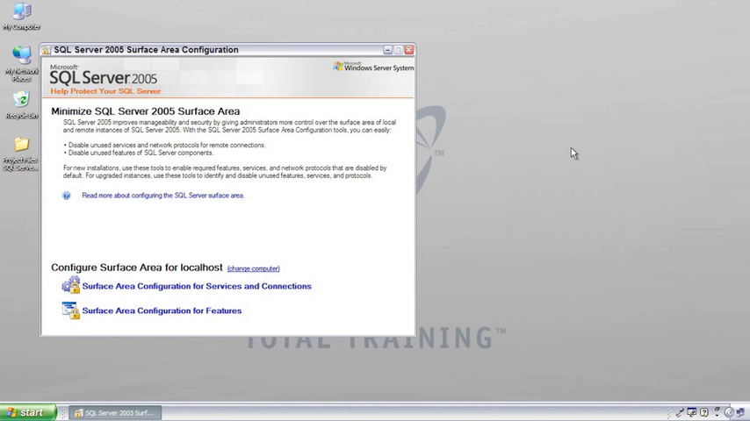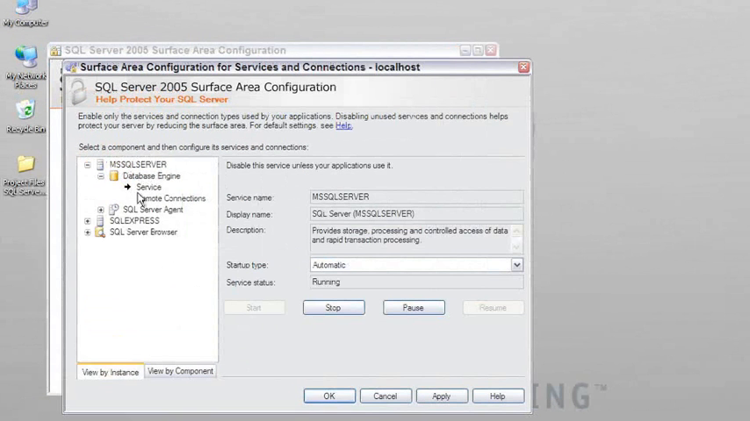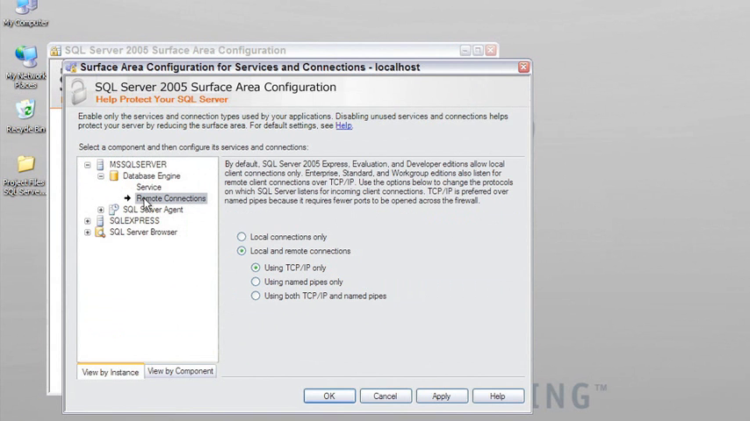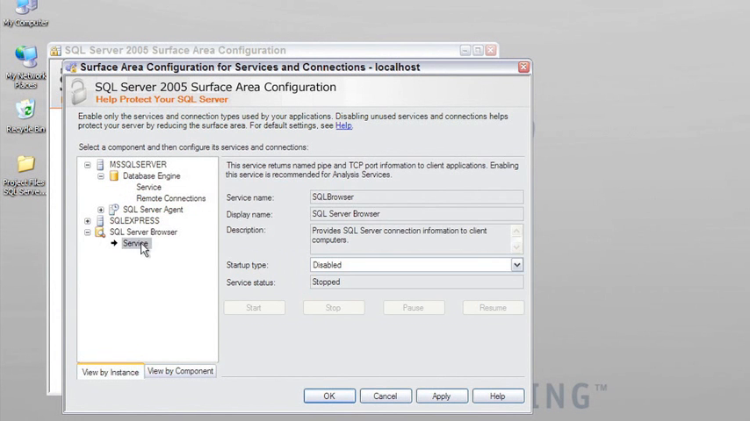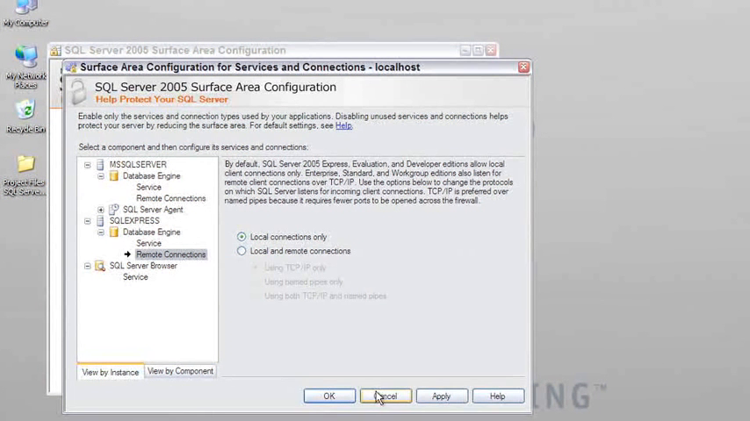It's broken up into two different areas. The first is services and connections. As you see here, here's a service. Here's remote connections. By default, only local connections are available. On this machine, it's already configured to allow remote connections. Turning on the browser. This is simply another instance of SQL Server, again with the service and with the connections. So this allows you to enable connections.